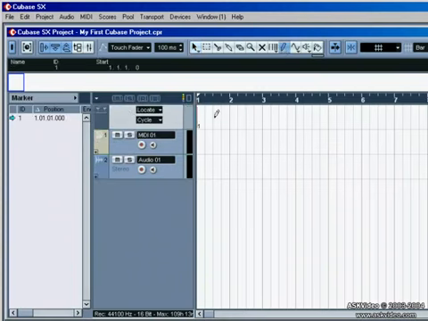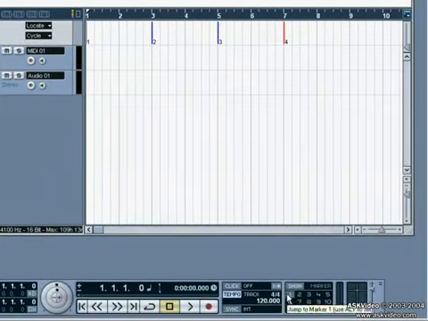Here we can add markers with the draw tool and jump to them easily by pressing their corresponding numbers on the transport bar.